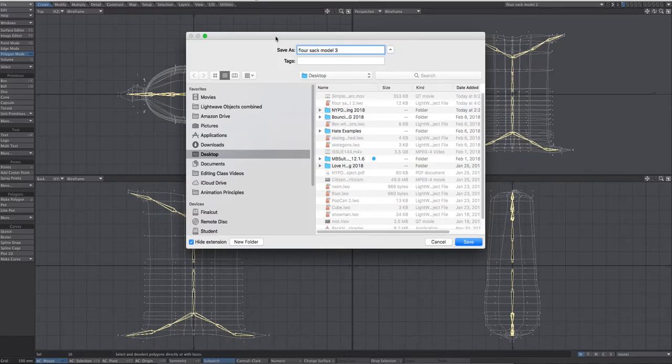Now, if you don't have the flour sack mesh that I'm working with here, you could be doing this with the box that you created in the other lesson. That would work fine as far as just following along and understanding this. But if you're taking the class and you are focused on this particular flour sack exercise, then you will have this model in front of you anyway. You'll have this already at your disposal. So here we go. Flour sack model 3, I'm going to save this.